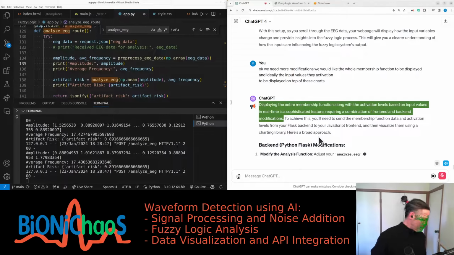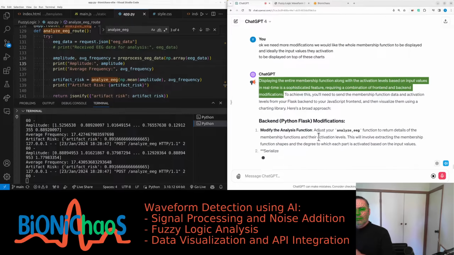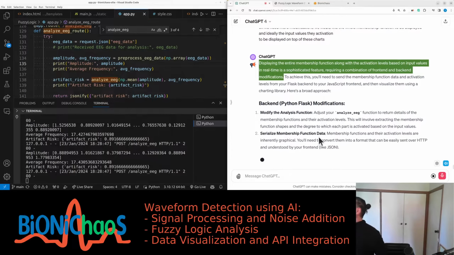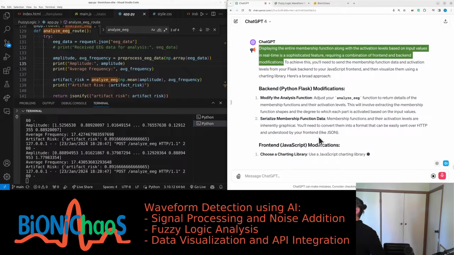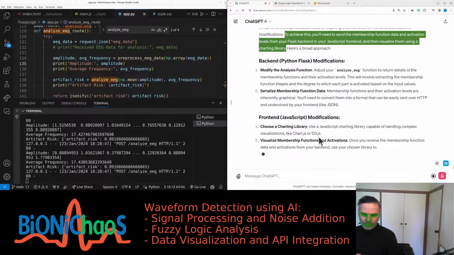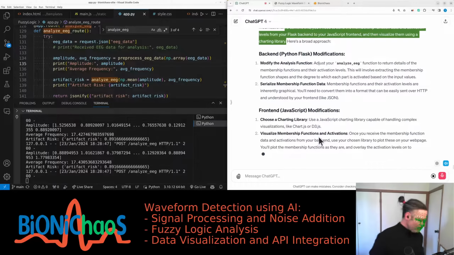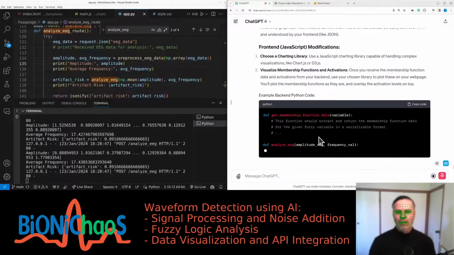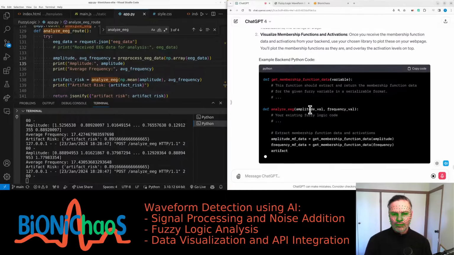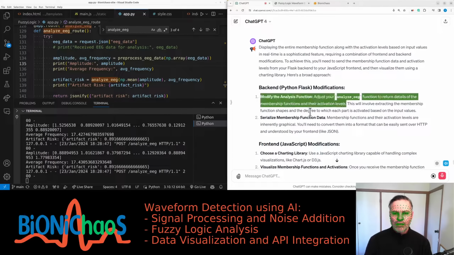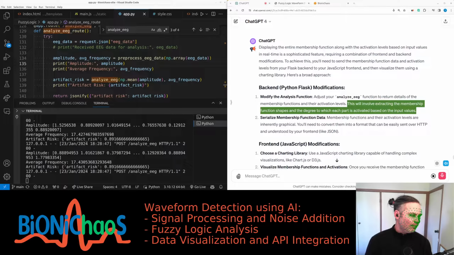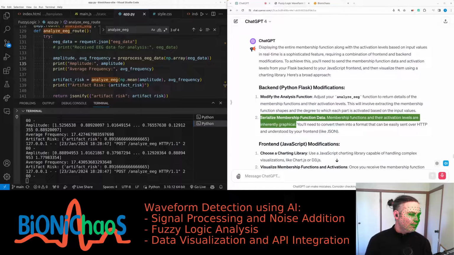Displaying the entire membership function along with the activation levels based on input values in real time is a sophisticated feature, requiring a combination of front-end and back-end modifications. To achieve this, you'll need to send the membership function data and activation levels from your Flask backend to your JavaScript frontend, and then visualize them using a charting library. Here's a broad approach. Modify the analysis function. Adjust your analyze_eeg function to return details of the membership functions and their activation levels. This will involve extracting the membership function shapes and the degree to which each part is activated based on the input values. Serialize membership function data.